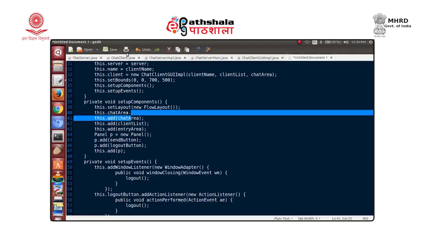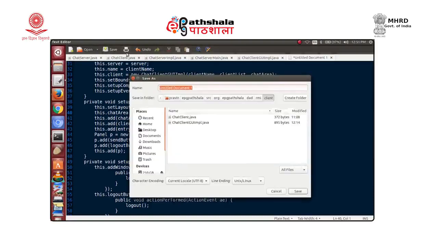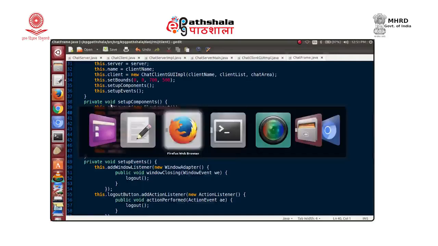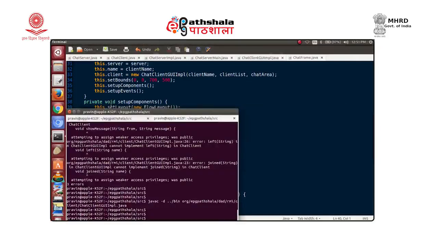Let us see, we will need some corrections, we will make those. So, this is our client, and this is the ChatFrame.java file. Okay, let us check this now. First to compile this, ChatFrame.java. Okay, there are lots of errors here.